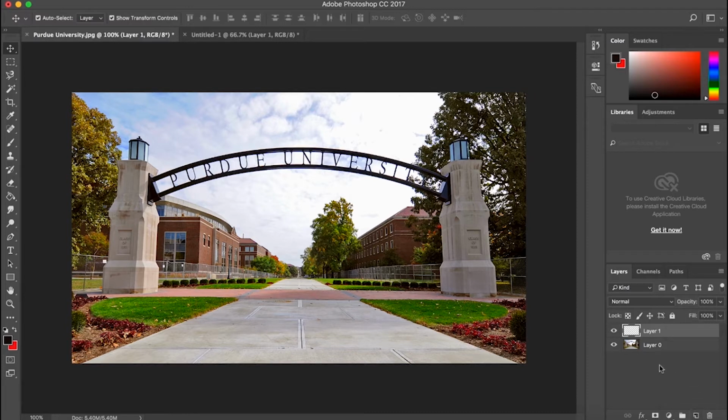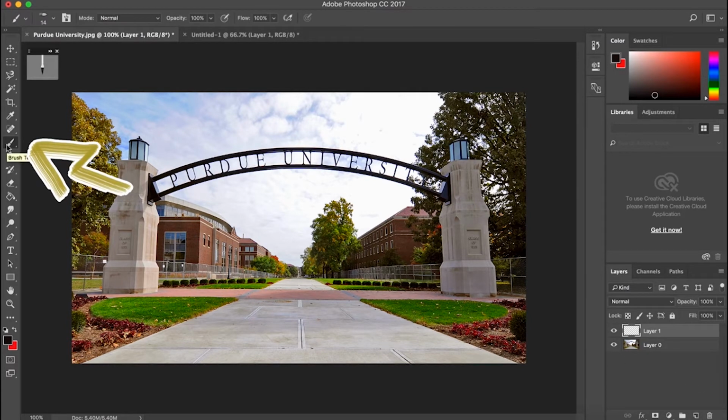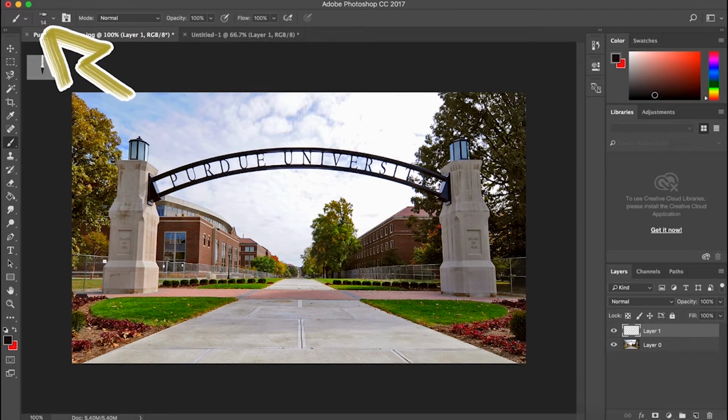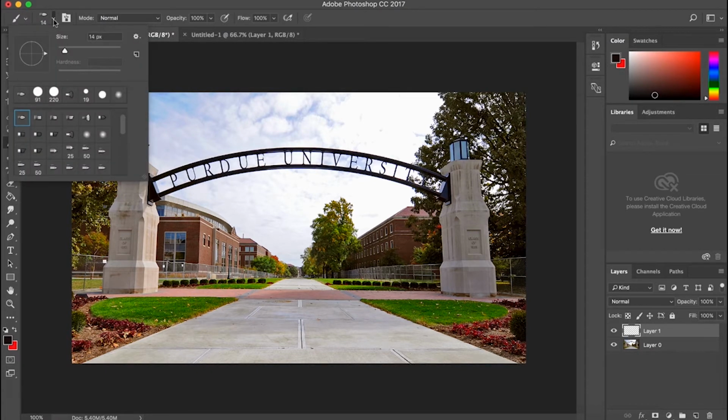So, once you've created your new layer, you want to go ahead and click your brush tool, which is the 7th tool on the left of your toolbar. Once you've selected your brush tool, you can change the size of your brush by going up to the upper left corner and hitting the little arrow. Using the slider, you can make your brush size bigger or smaller, as well as clicking on any of the brushes down here to change your brush.